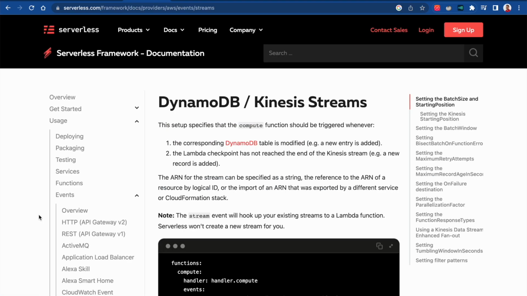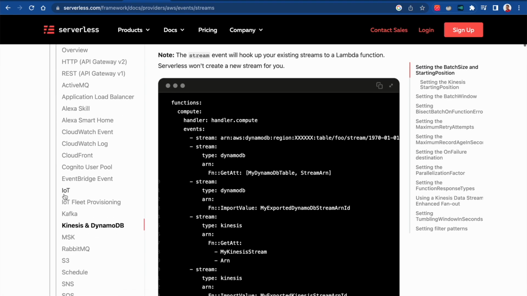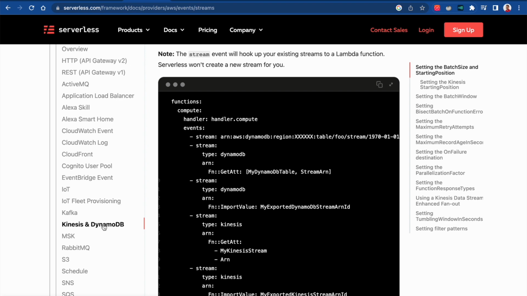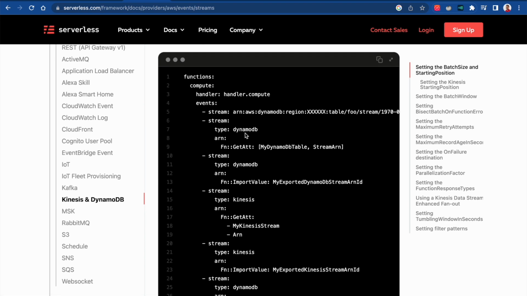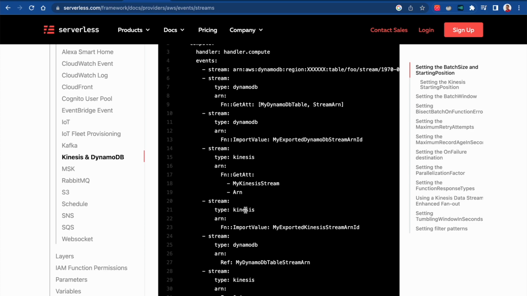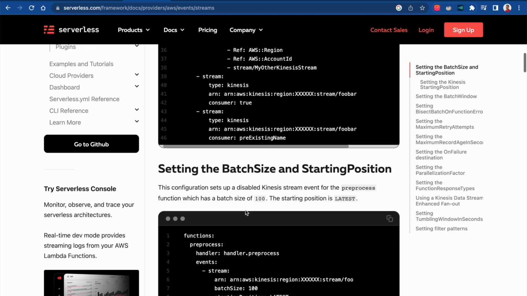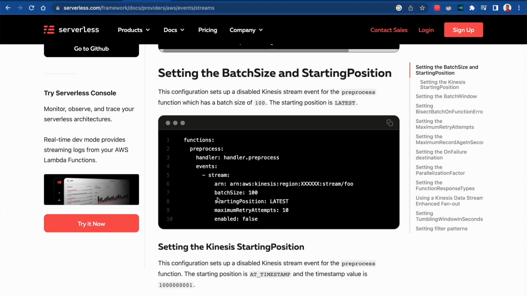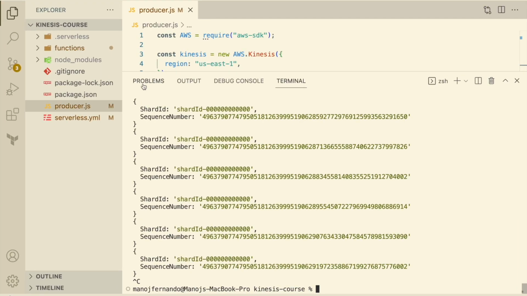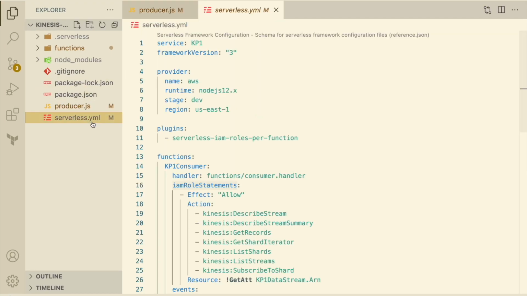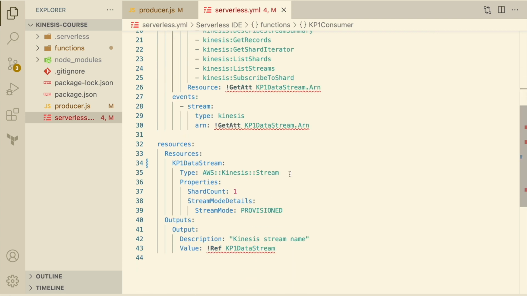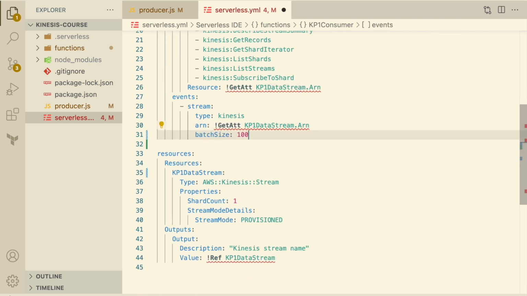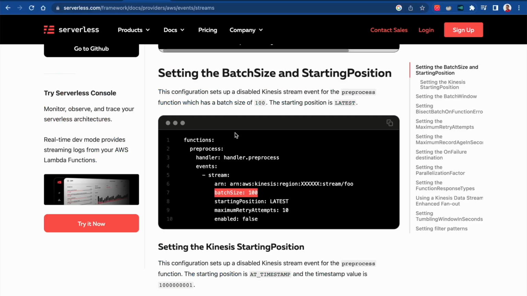In the Serverless Framework documentation, I can go to the events, and then to Kinesis and DynamoDB events, because right now we are using Kinesis as an event type. If you scroll down, you'll see we can define the batch size. By default it's 10. So let's define it explicitly. Here, let me add the batch size as 10. That's the default value, by the way.